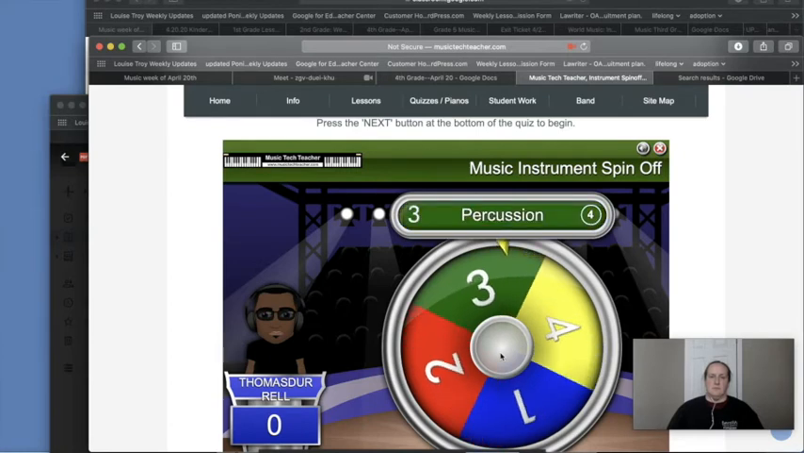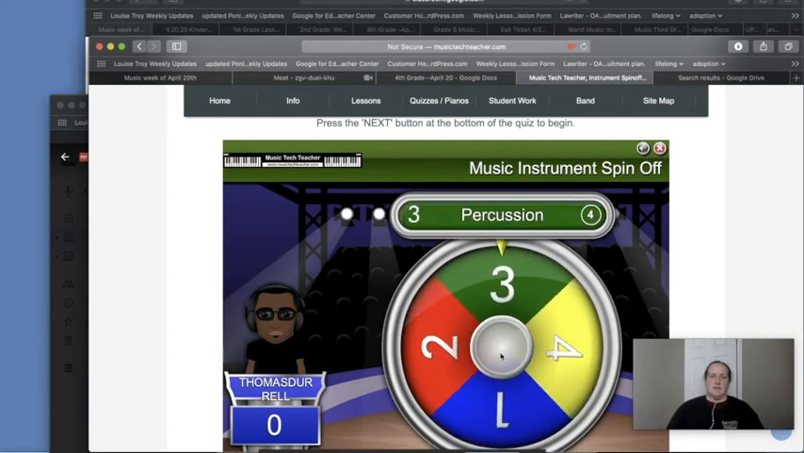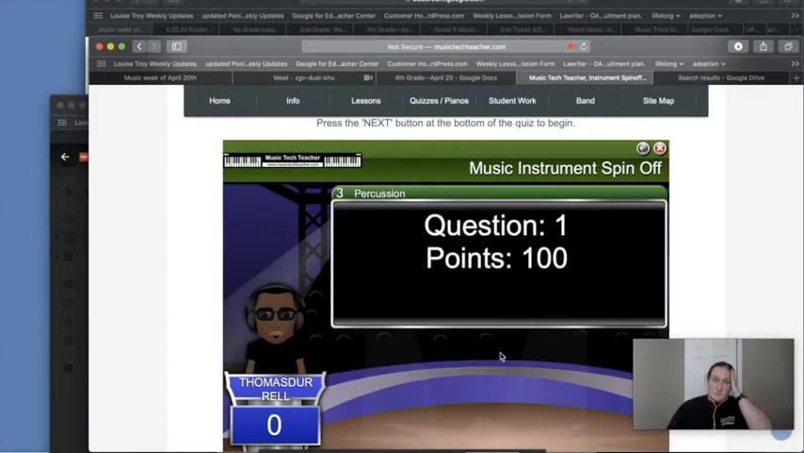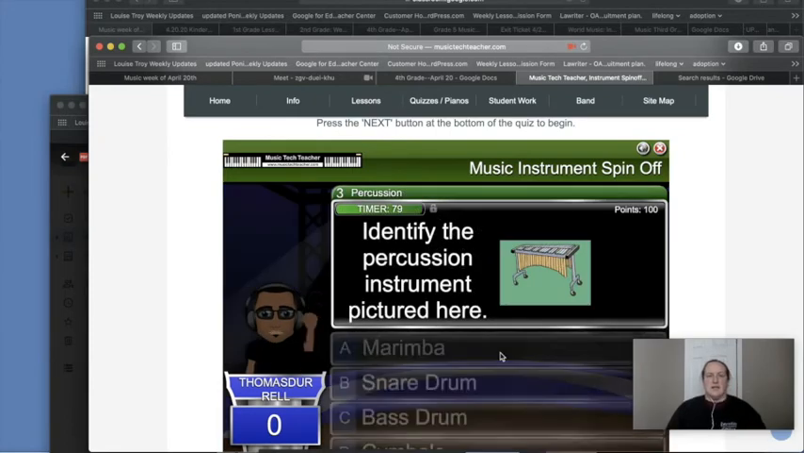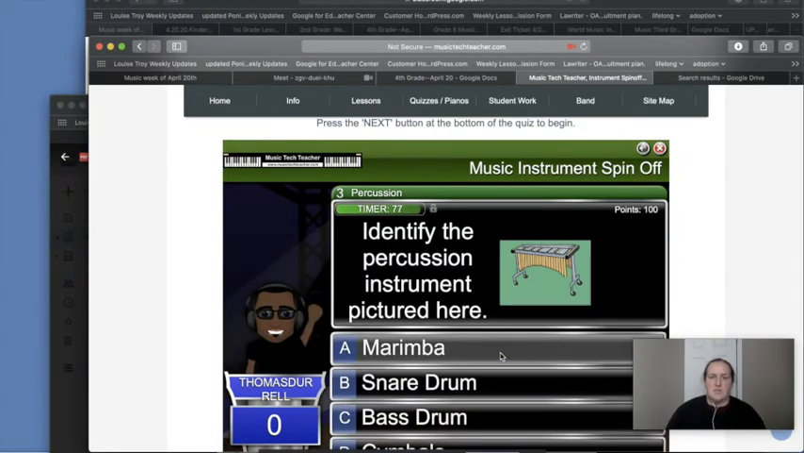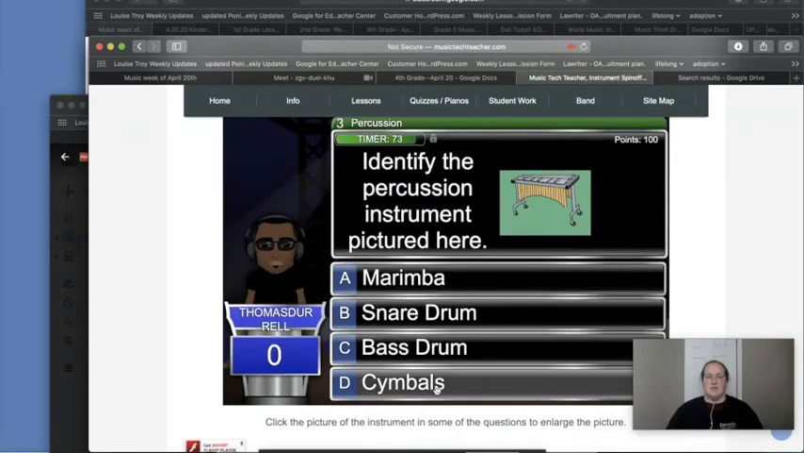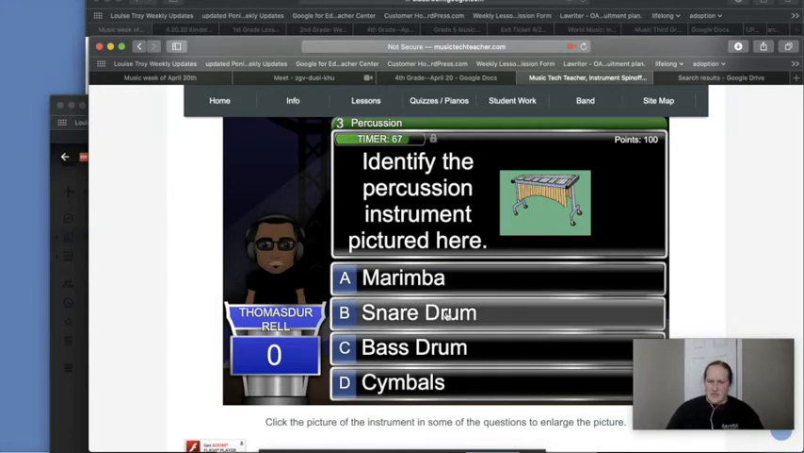Okay, it's going to ask me something about percussion. Question 1, 100 points. Identify the percussion instrument pictured here. Marimba, snare drum, bass drum, or cymbals. Marimba is a crazy big word. So let me think about the other ones. Does this look like a drum to me? Not so much. Doesn't really look like a drum.